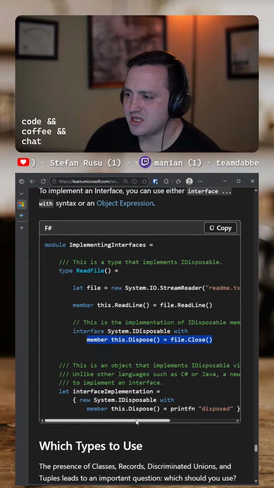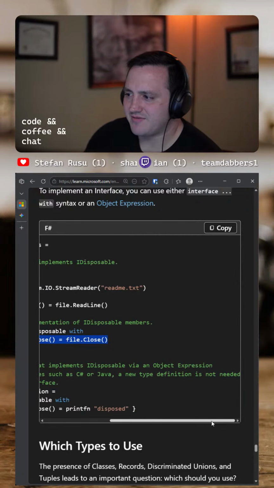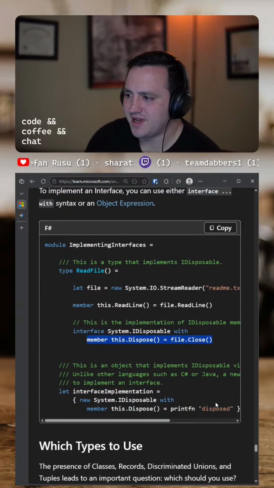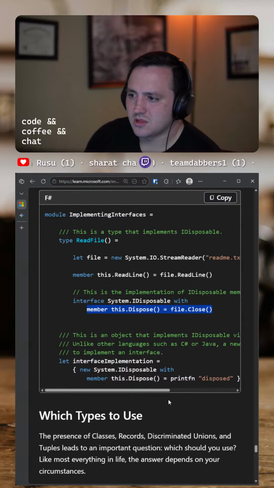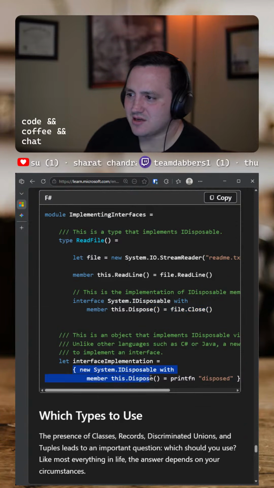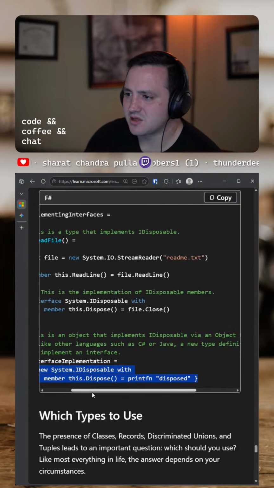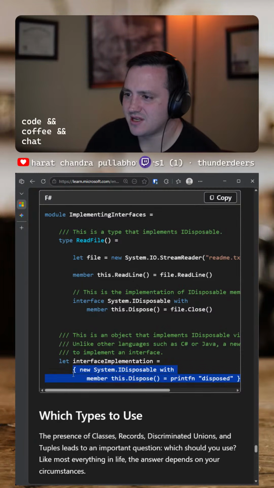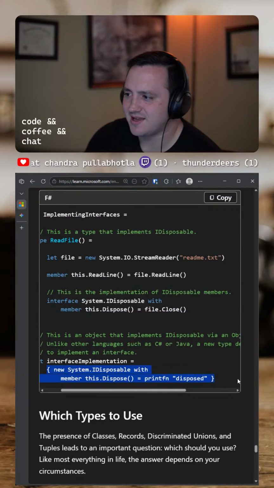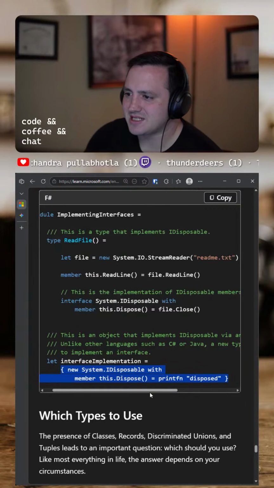Unlike other languages such as C# or Java, a new type definition is not needed to implement an interface. So you can basically do it kind of inline, essentially. And then just pass this. So this instance of this object would satisfy anywhere where you wanted to pass an IDisposable.